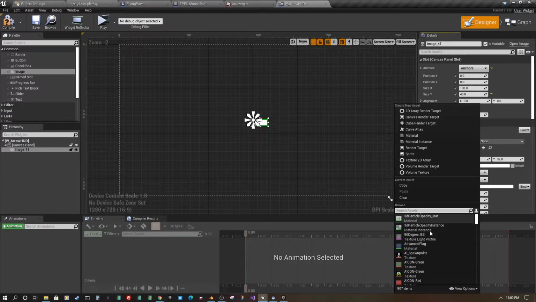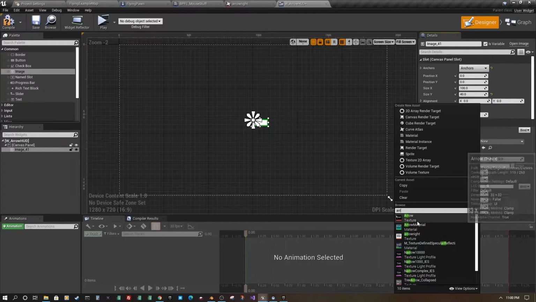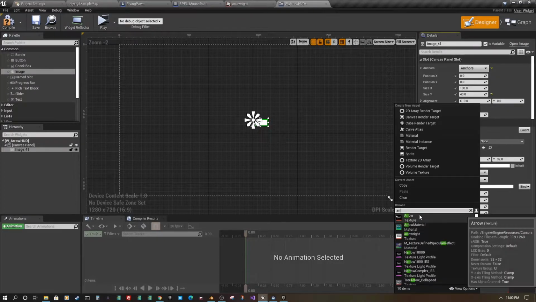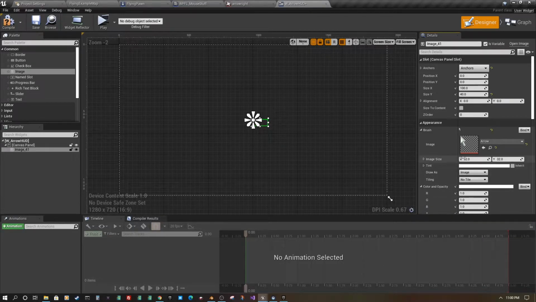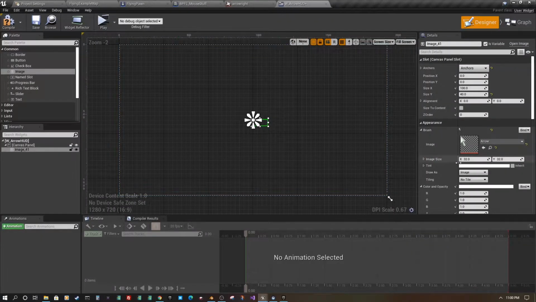So if I go in here, I might not be able to see it, but if I type arrow, there's a couple different arrow materials and things like that. I think this is a mouse cursor. You could try to use that, I guess. I'm going to go back to my example, click it. Now that I have it selected, I can just press this and I'll fill it in.